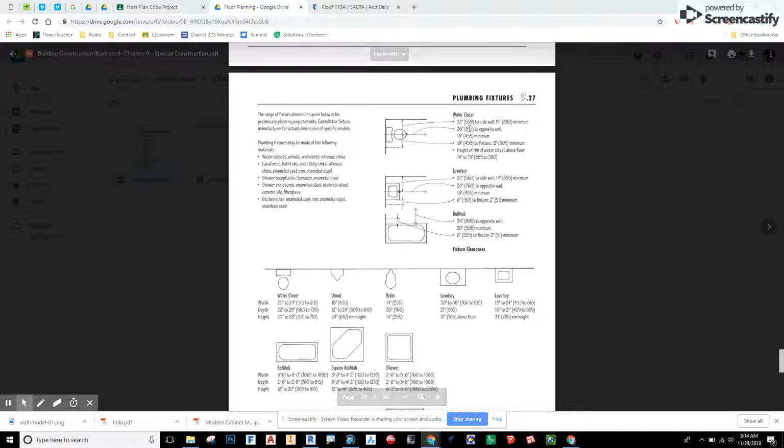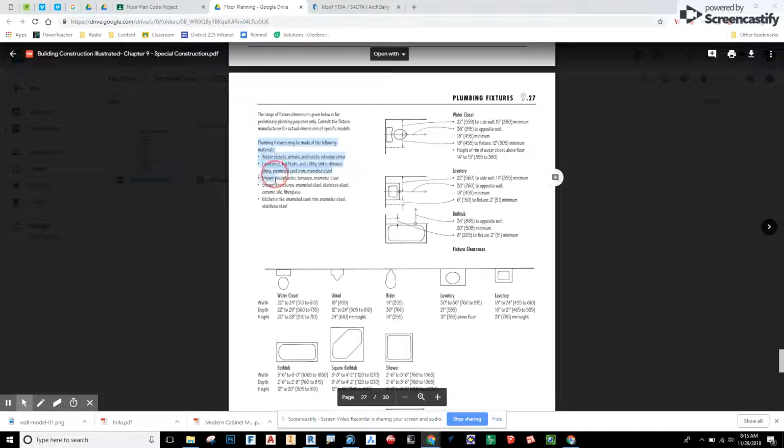So for example, here they're dimensioning the center of the toilet to a wall or to the edge of another fixture. Same thing with the sink and the bathtub. So it's important to notice what they're referencing on the object. For the sink, once again, they reference the center to a wall, but then they also reference the edge to the other edge of another fixture. And then it defines fixtures right here. So it'll actually tell you what constitutes a fixture.